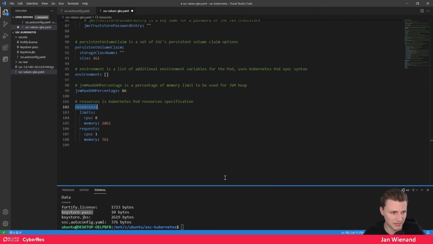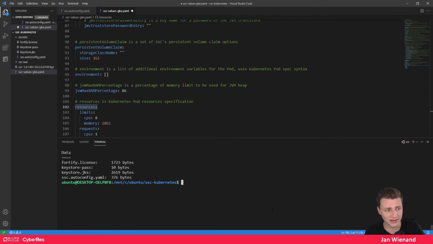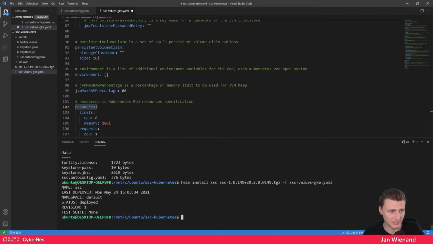With that, we can easily go into our terminal again and use Helm install to install it using Helm. So we need to set a name. I will call it just ssc, and we are using the ssc-1 Helm chart for the installation, and we need to set our ssc values with the -f, and then ssc-values-gke.yaml. And I think that's it. So let's execute this, and it will automatically create everything that we need.